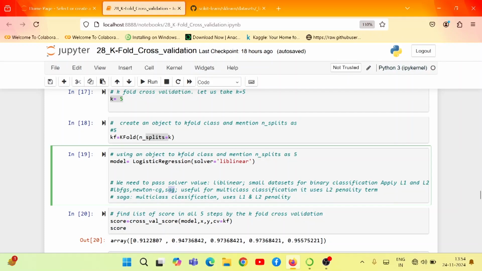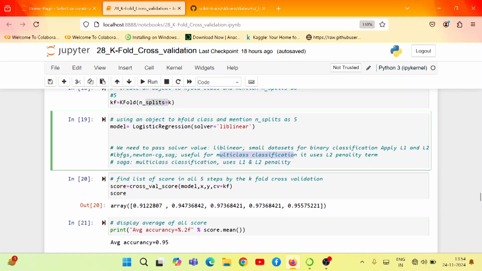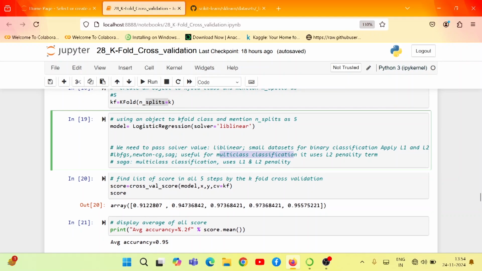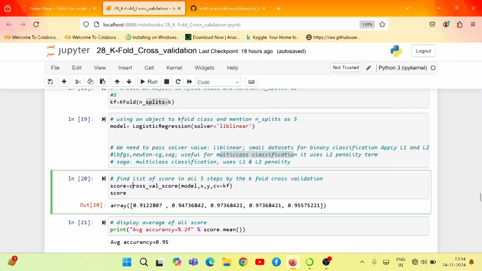And they are highly suitable if we are having a multi-class classification. Now, so far we have created this KF and model object. Now we have to call this cross_val_score function to obtain the accuracy scores in each step. After the model has gone through all this k-fold cross validation, the cross_val_score function takes the model object and this input x and target y along with this k-fold class object kf, right?